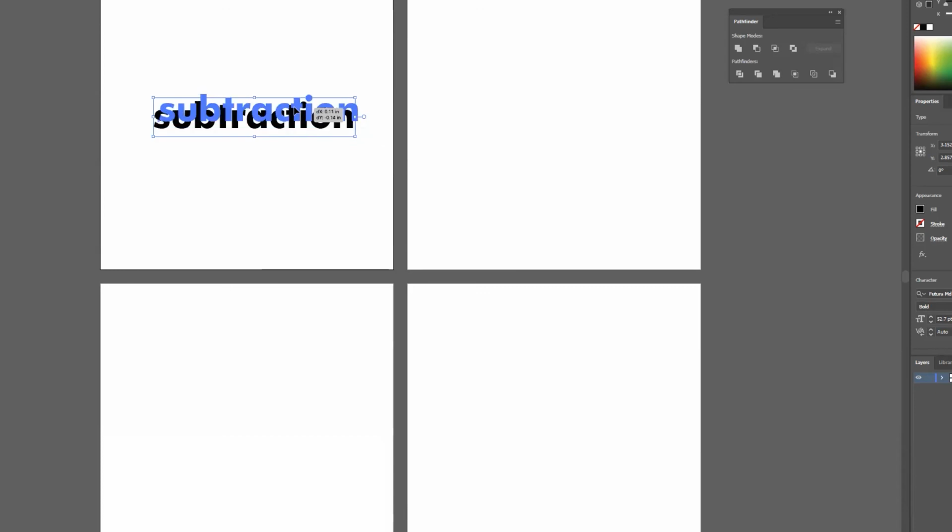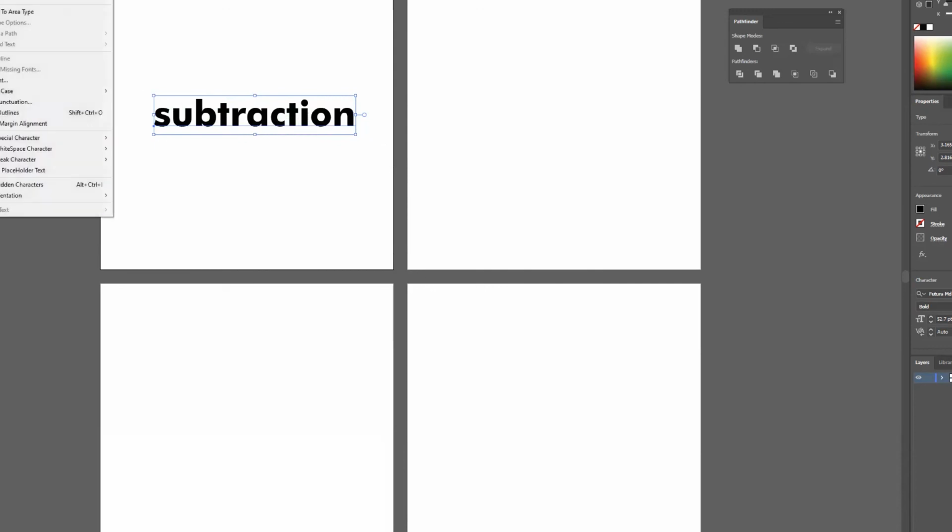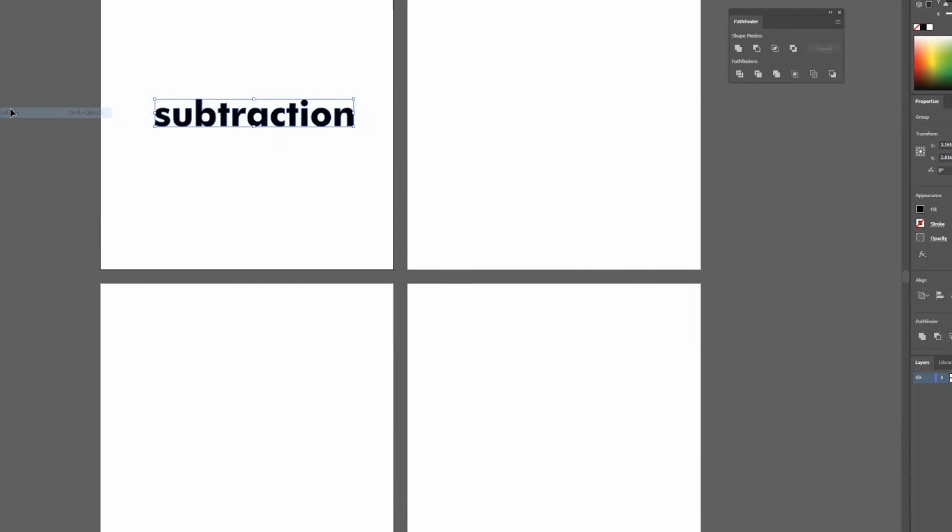So the first step is I want to actually manipulate this. I can't manipulate it in its live format. So if I go to type, create outlines, and I go up to object, ungroup, what that does is it gives me the option of choosing each one of these. So for instance, if I wanted to actually say, maybe I do this. Maybe that's enough, all right?